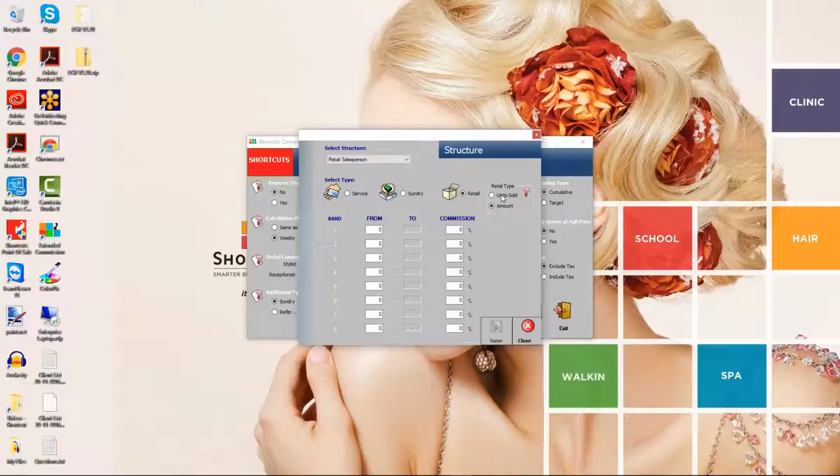When setting up retail bands, you can choose whether you want to calculate commission based on the amount or the number of units sold. You can then set up your commission bands by entering numbers in the From column. The numbers in the To column will be automatically filled. For each band, enter the commission rate employees will earn. Then press Save. Once you've finished setting up your bands for each commission schedule, exit the window.